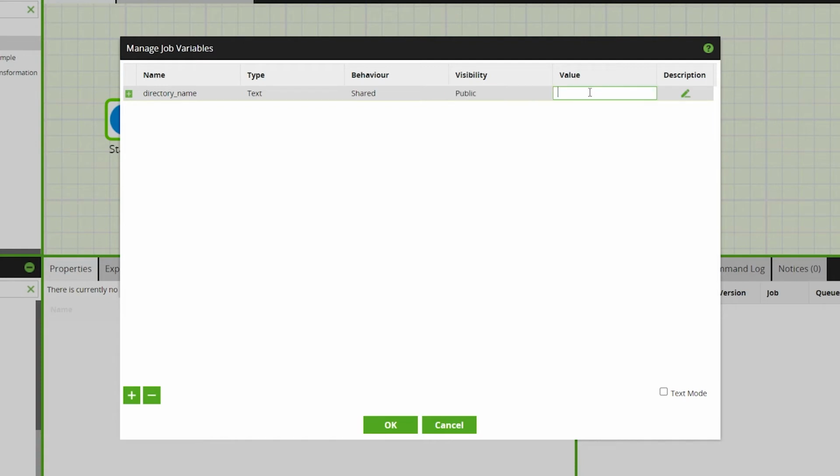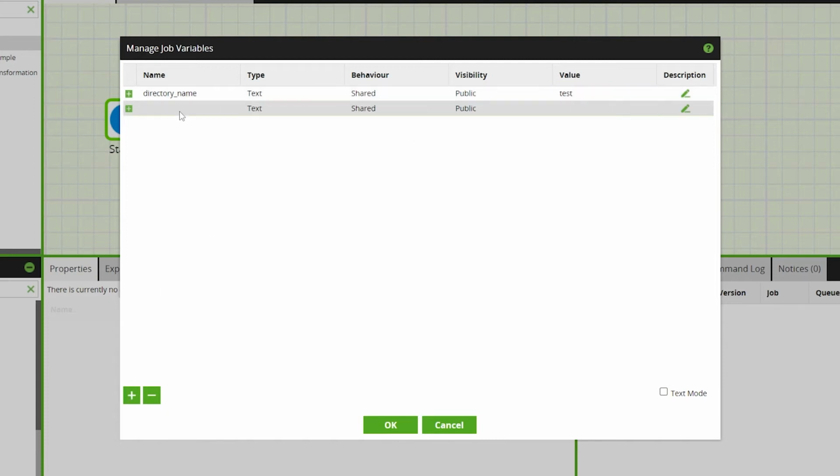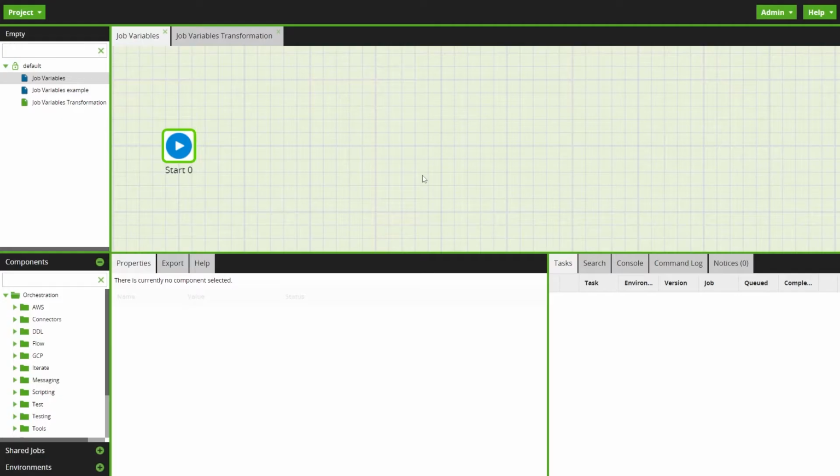In this example, we're creating two job variables in an orchestration job. Click the plus button to add a new variable. The first we will call directory name, with the behavior of shared, and the visibility of public. Its value, for this example, will be test, the folder name that corresponds to an S3 bucket that contains the CSV files we are loading. The second variable we will call filename, with the behavior of copied and the visibility of private. For now, we'll enter the value file1, the name of our first file.